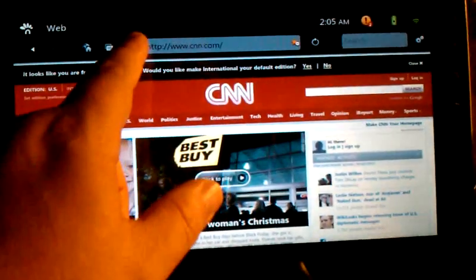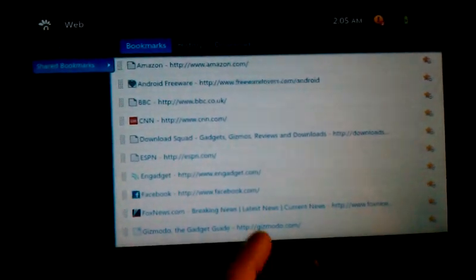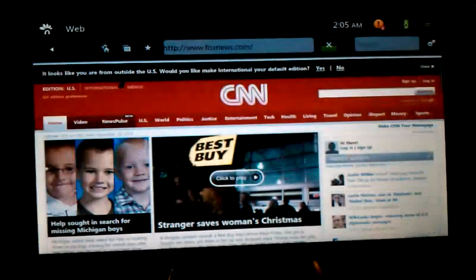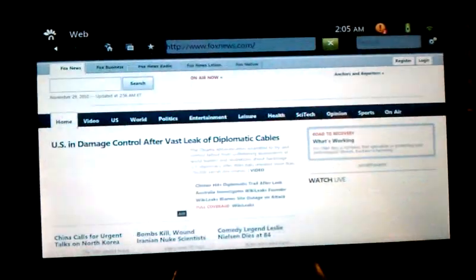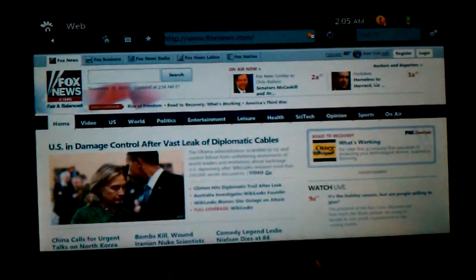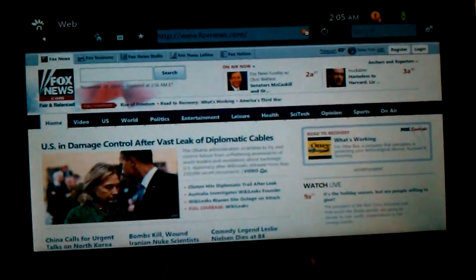Wow. I can't complain about that. Go to Fox News. Boom. That's almost like Chrome speeds on my desktop. This is pretty darned impressive.